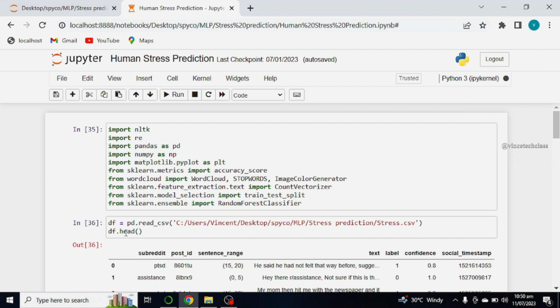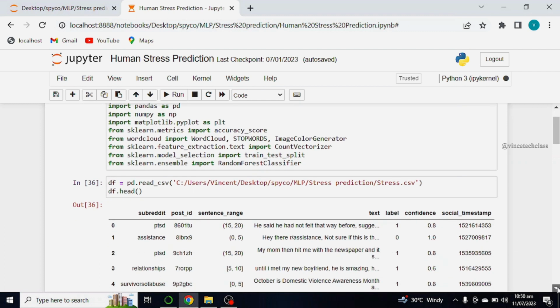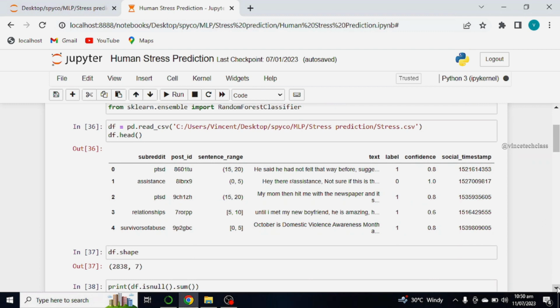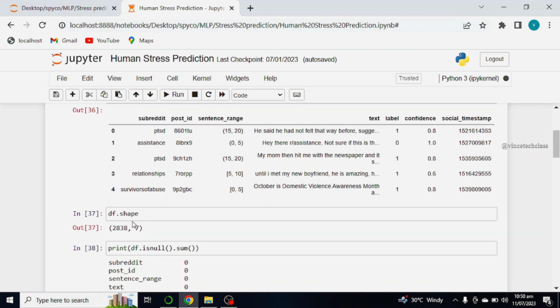Next, we use the head function to view the first 5 rows of our dataset. This is the first 5 rows of our dataset. Next, we see the shape of our dataset, and from the output, we have about 2,838 observations and 7 attributes. That is the shape of our dataset.